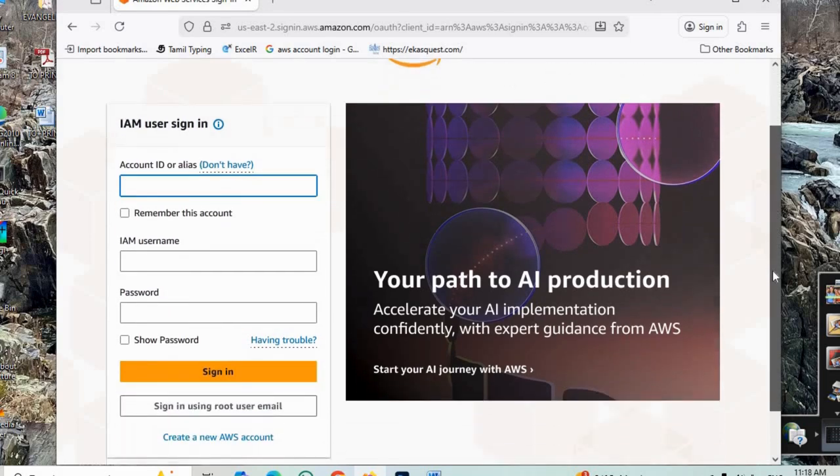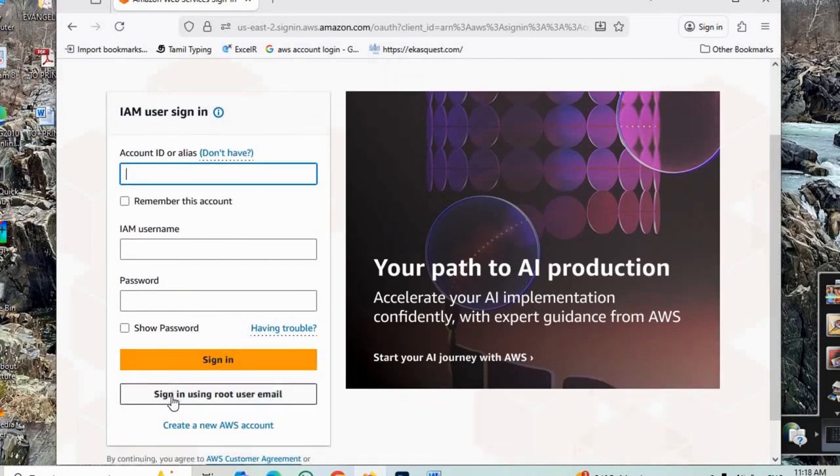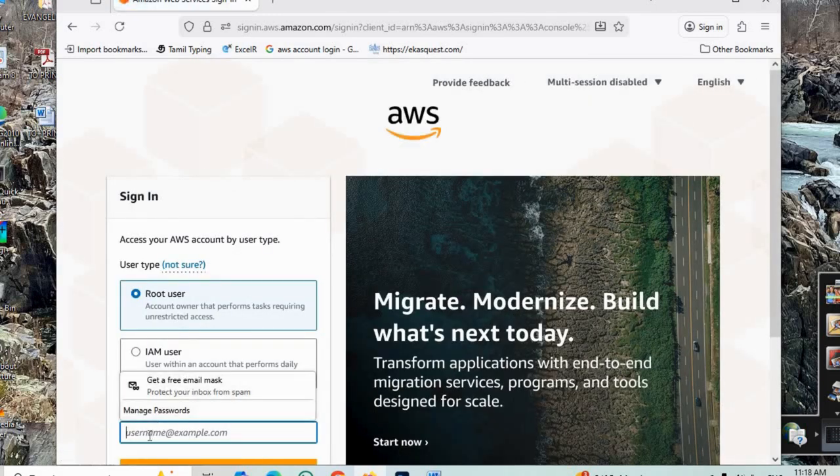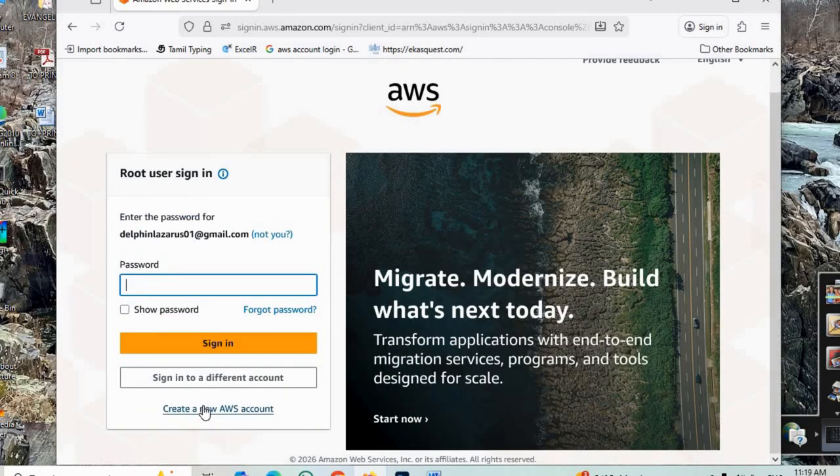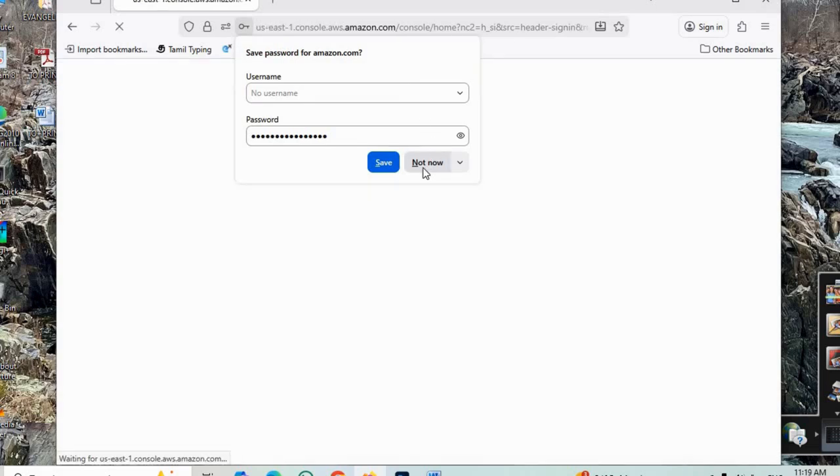I already have an account, so I am going to sign in as a root user with my email. Click next, and here we enter our password and sign in. Not now.